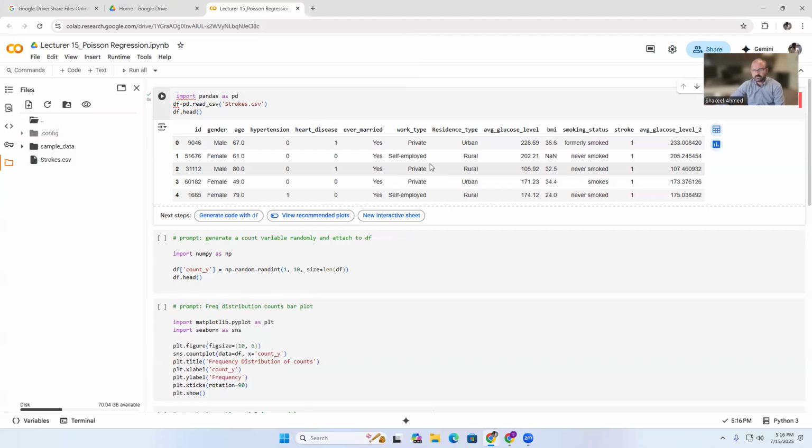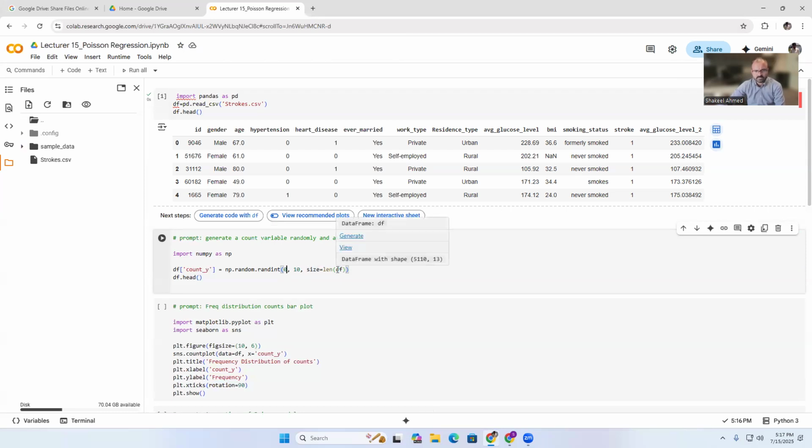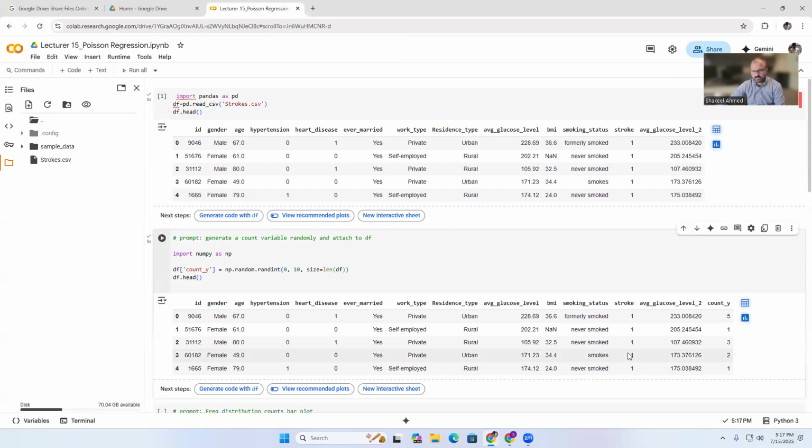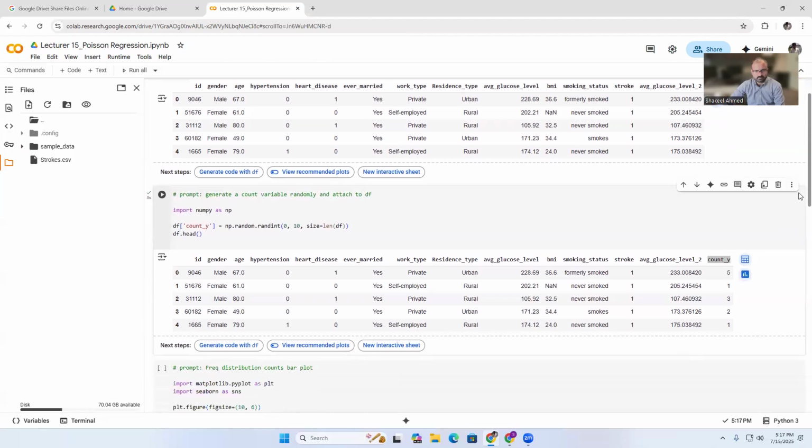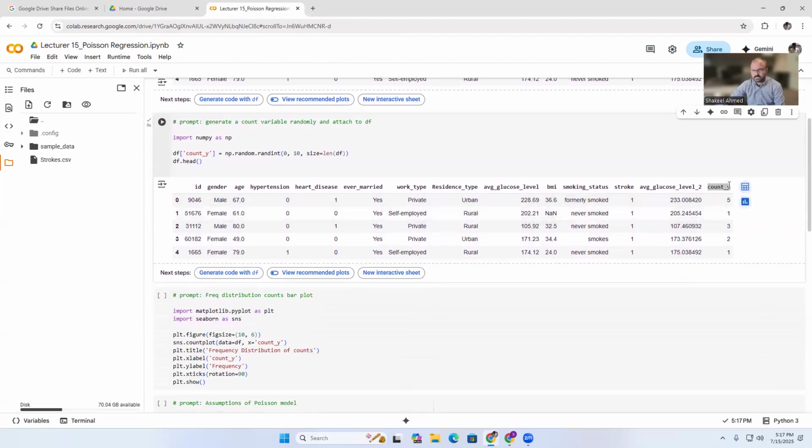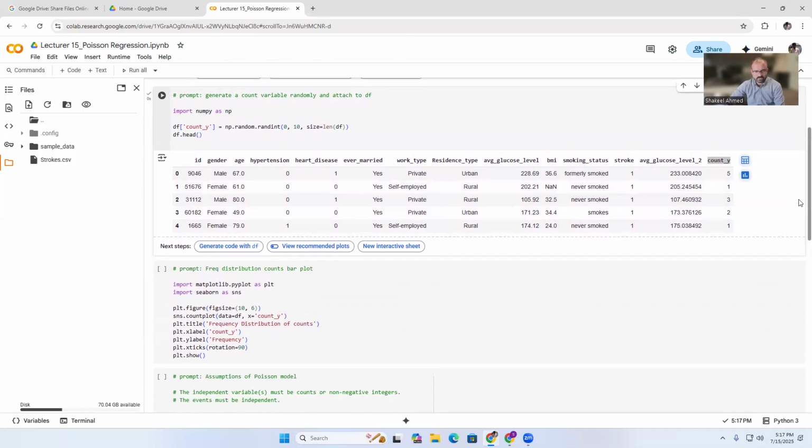So I just created a new count variable between 1 to 10. You can start with 0 to 10, including zeros as well. The length is the same as this data. Basically, I am just attaching it to the data frame as a new column called count. And you can see now I have added a column, count y. We can use this variable as the response variable in our regression model.